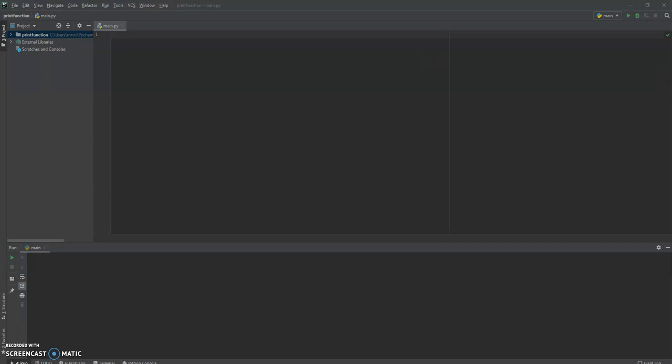So this is PyCharm's download, so let's get into it in just 1 second. Or let's start in 1 second.